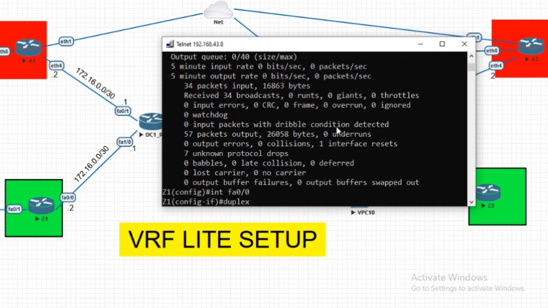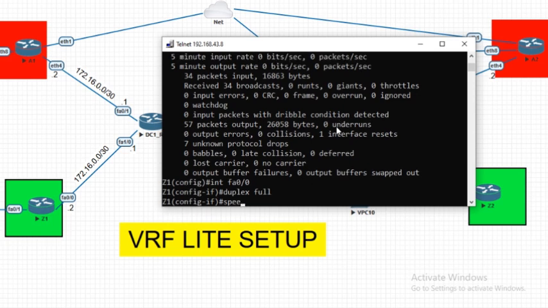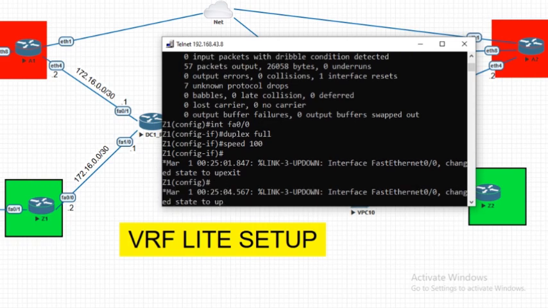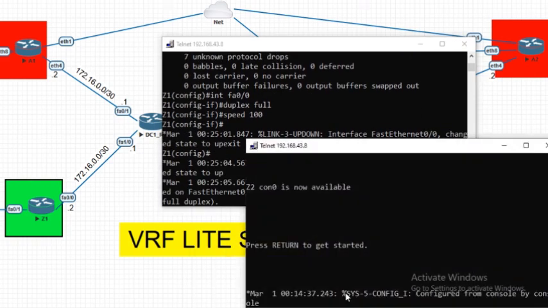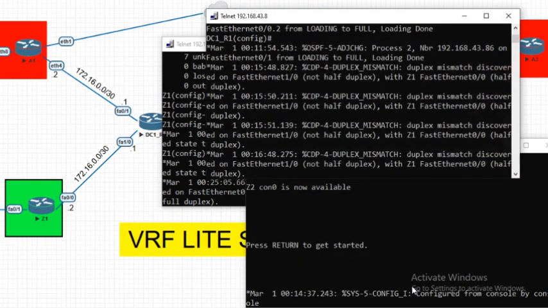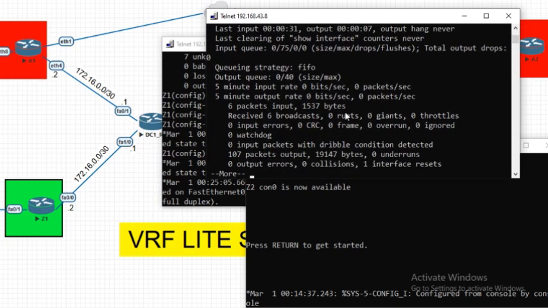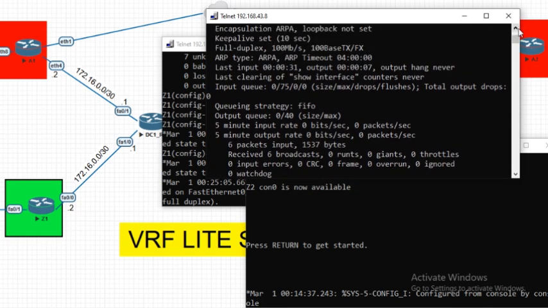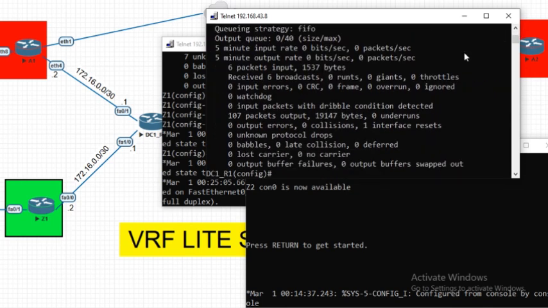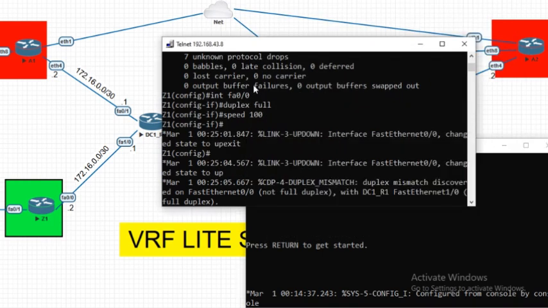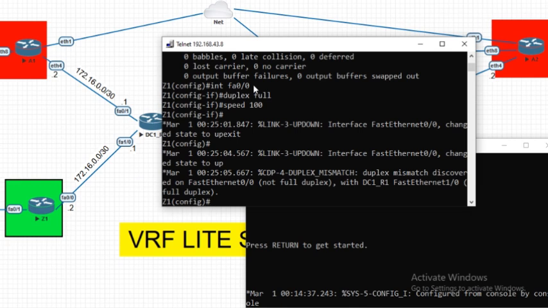Duplex, set it to full, speed 100. So let's go into DC1 R1 and confirm again. The one facing interface, show interface FA1/0. Alright, so that has been sorted out. So for Z1, we are through with the IP address and OSPF configuration.